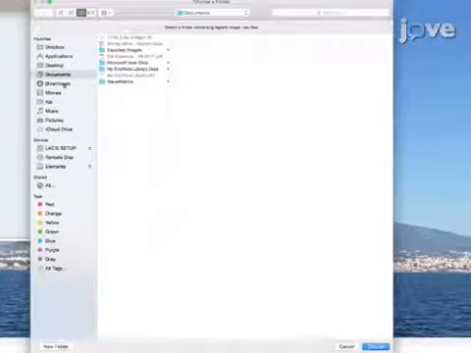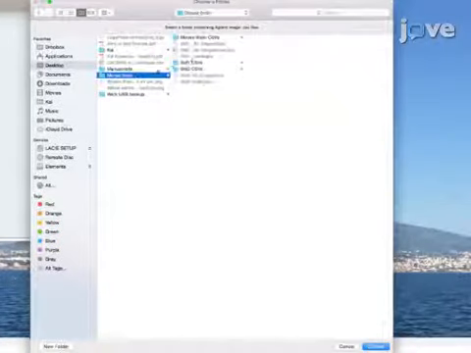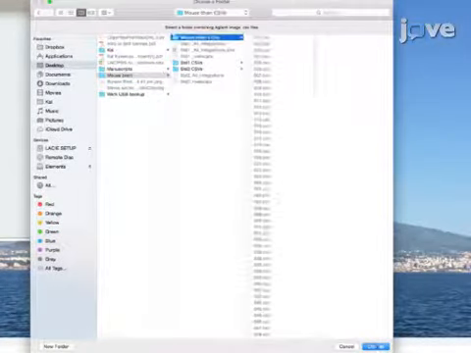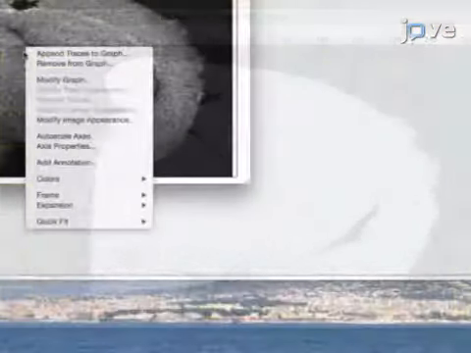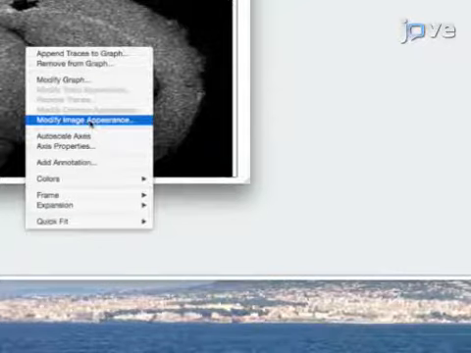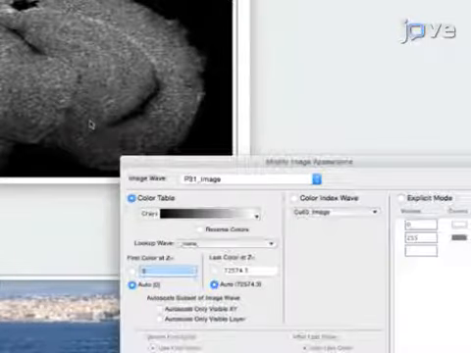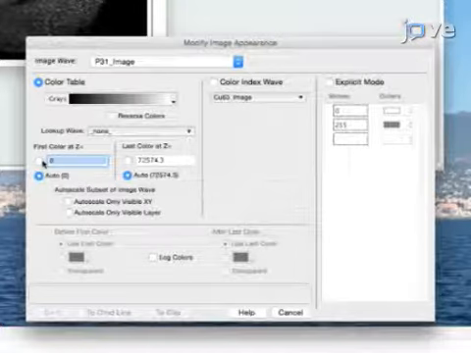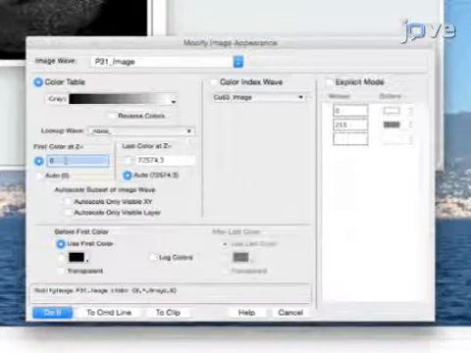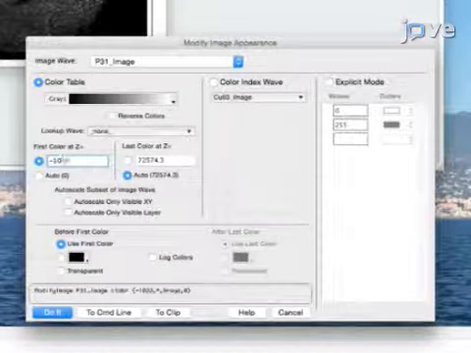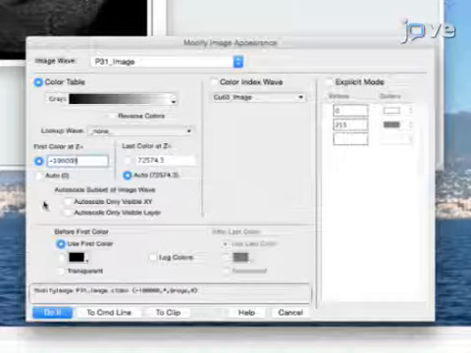Next, open the quantitative image construction software and import the sample data from the CSV files. Select several areas of the background to apply background correction. Select the graph editing tool, right-click the image, and select Modify Image Appearance. Change First Color at Z to a large negative value and click Done to enhance the background signal.